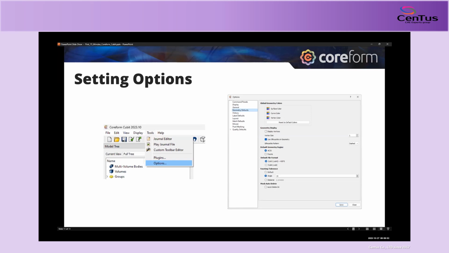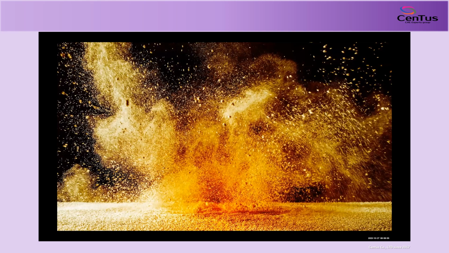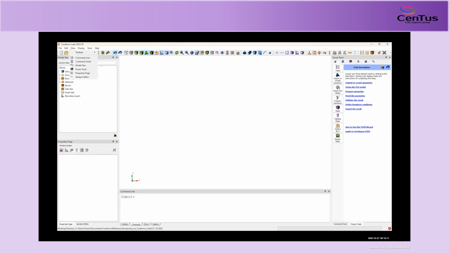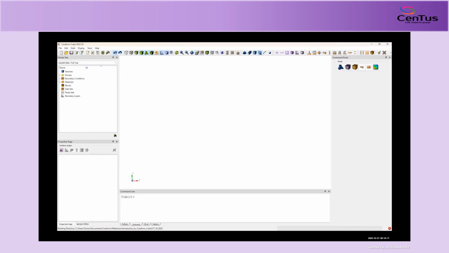So with that, I now want to transition over to a live demo of Coreform Cubit. We're going to use the power tools. Again, in my standard setup, I typically have the command panel, so I'm going to switch over to power tools. If you don't have the power tools showing up, you may need to use the View menu bar and make sure that the power tools choice is selected. So you can see if I cycle that, I go from not having power tools to having power tools.